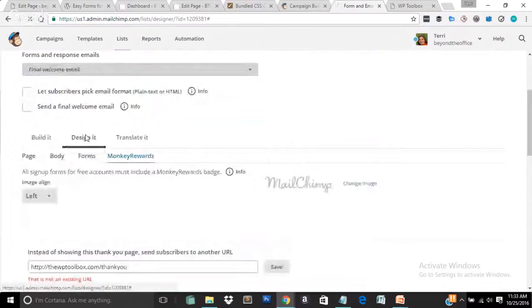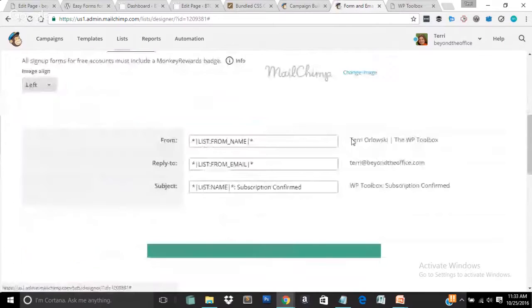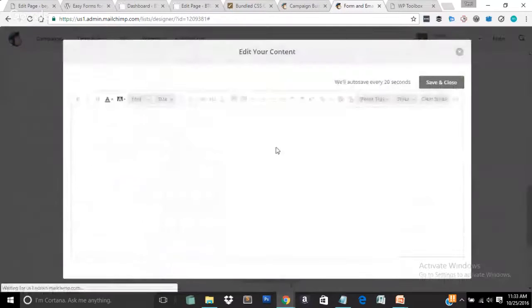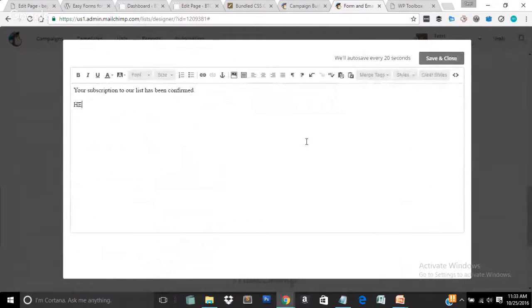And then there's the final welcome email. This is the confirmation email that they're going to get. Again, if you have a gift, I would put it in here. So you're going to go up here and edit the content to say, here's your free gift. And you can, again, upload it here. You can link where they can download it. However you have it, that's where you would put it.